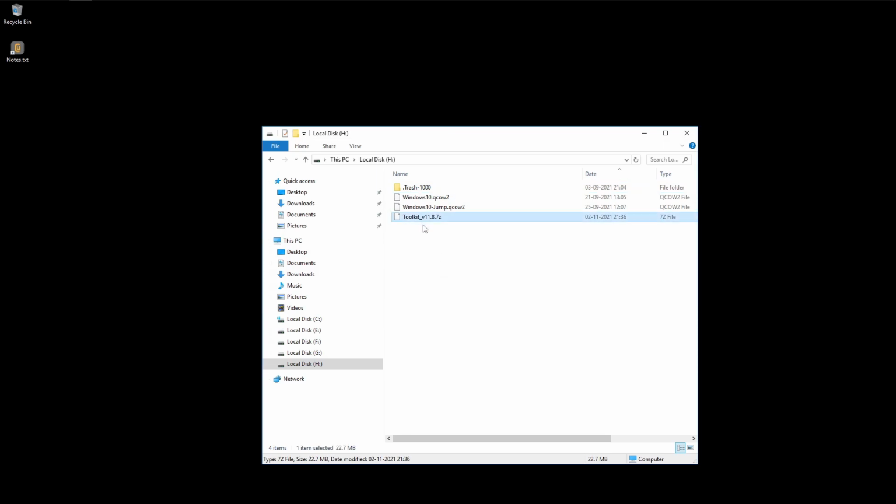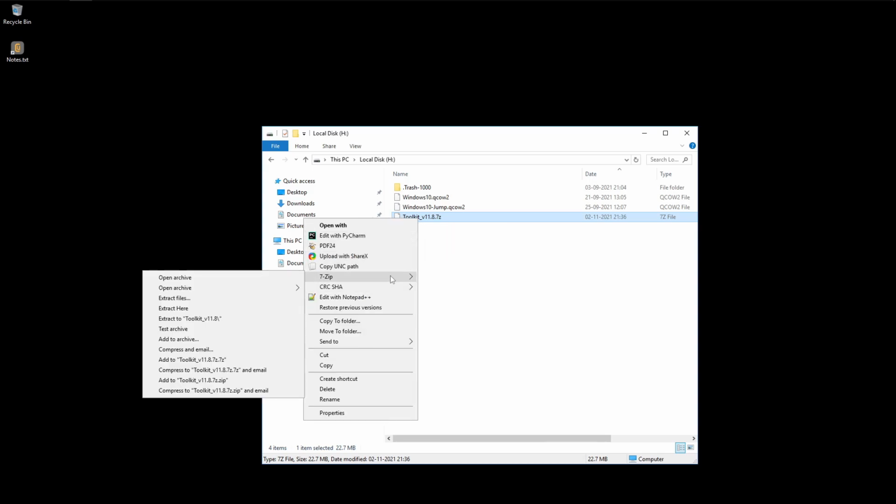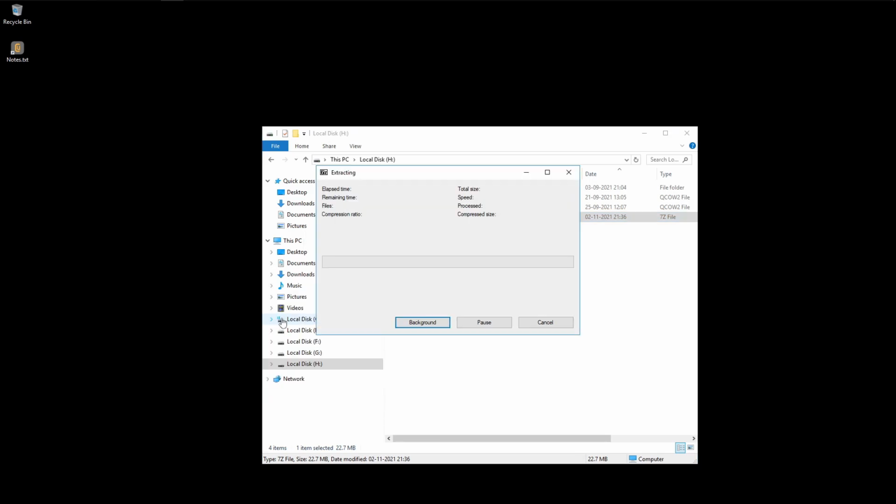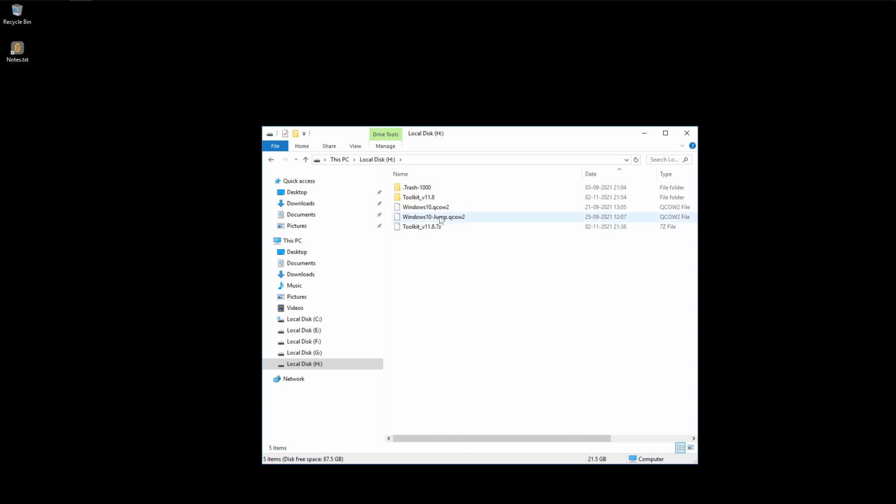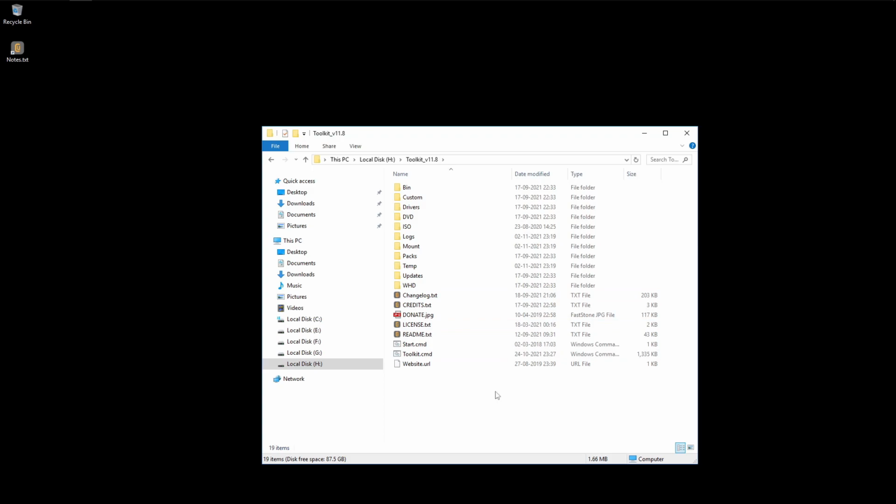Okay, so this is the toolkit. Let's right click on it. You see it's a 22.7 megs file. Let's right click on it and extract it using 7-Zip. And once it's extracted, if we go inside and check the contents, you see the folder called DVD there. We need to extract the Windows 11 ISO into that folder.